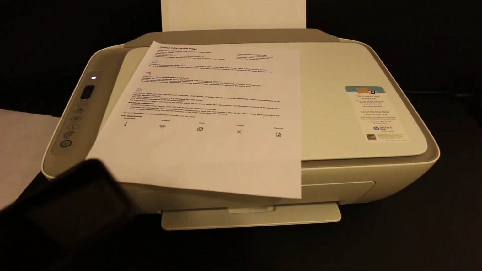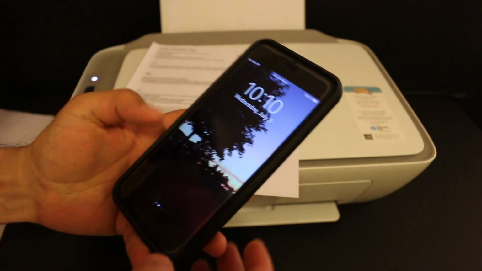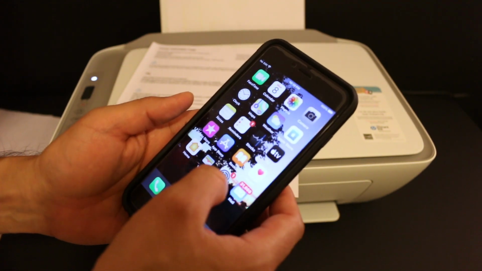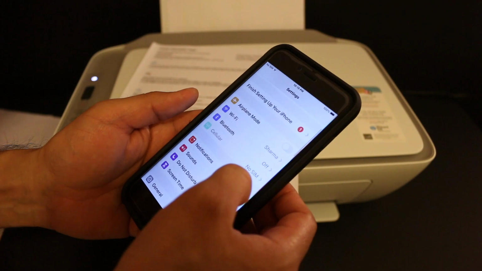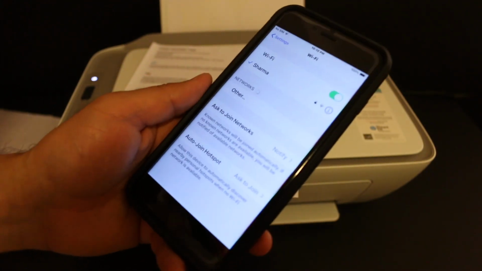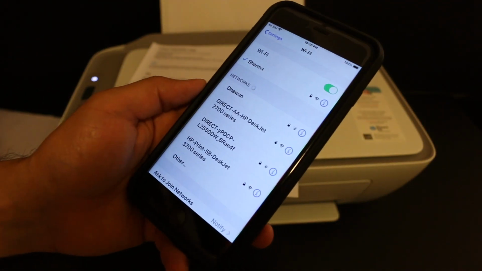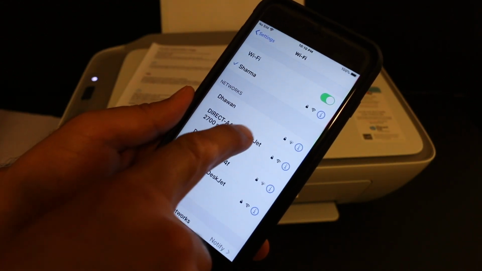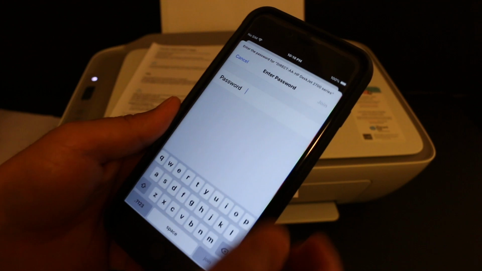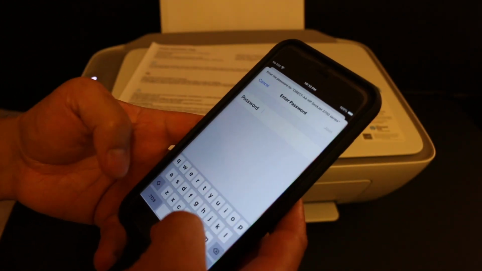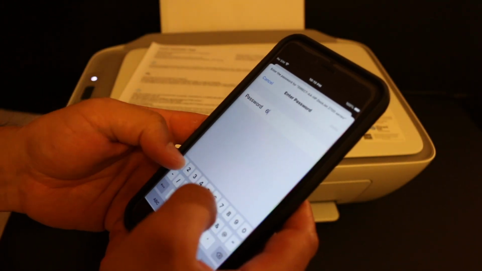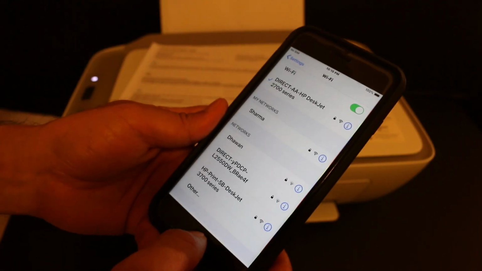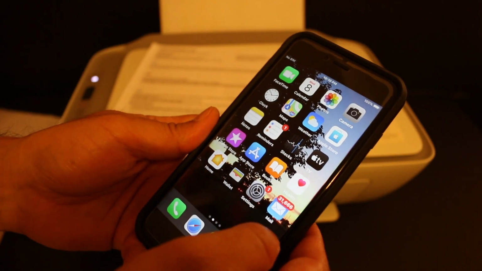Now we take an Android phone or iPhone, and first we have to open the settings and go to the WiFi. Now wait for the WiFi Direct to appear here. So here we can see the WiFi Direct name is available, so click on that. Now we have to enter the password as it was written on the page and click on join. Once it is joined, we open the HP Smart app.